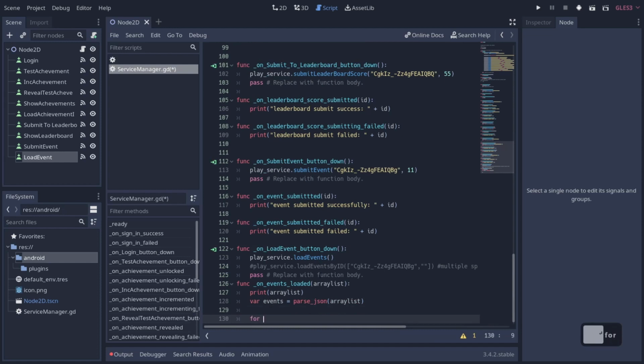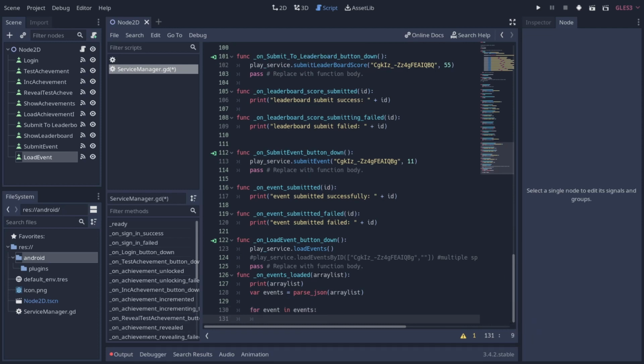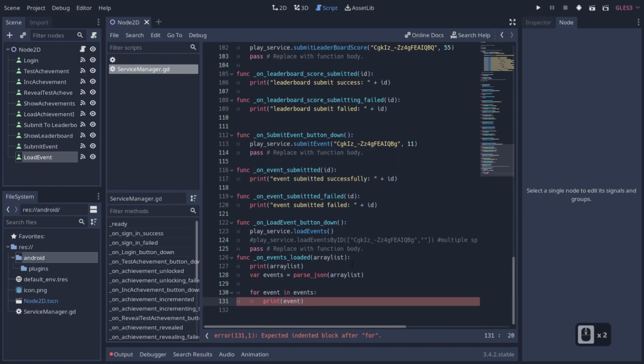We can just say, for event in events, then we can go ahead and do the rest of our code. So I'll just say print event. I mean, it shouldn't come up with more than one, but I'm just going to go ahead and do that so you guys can see what this does. And I think that will work.